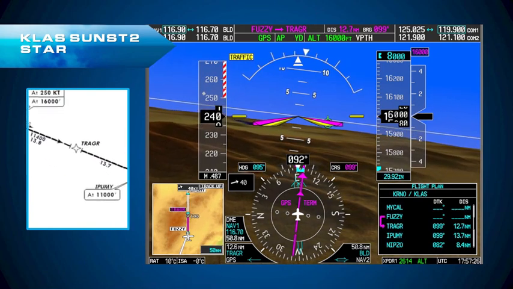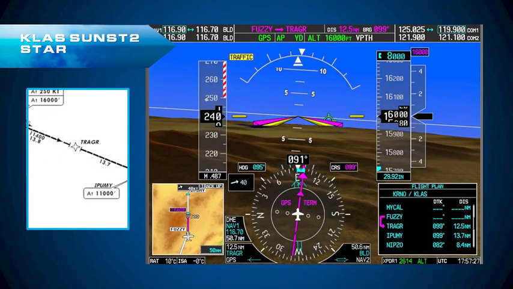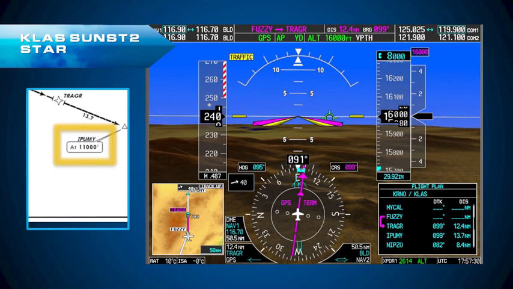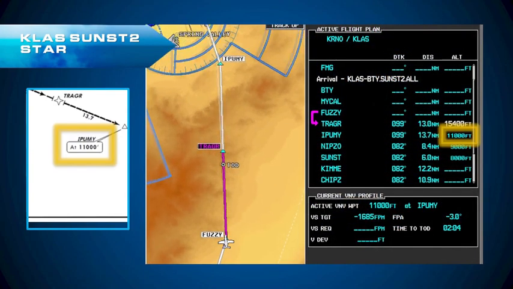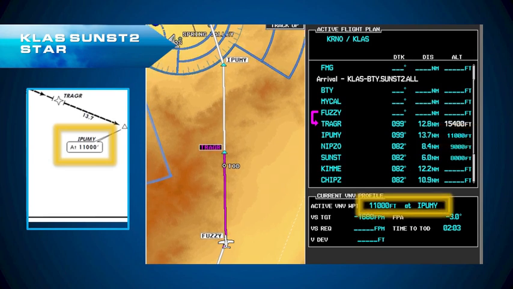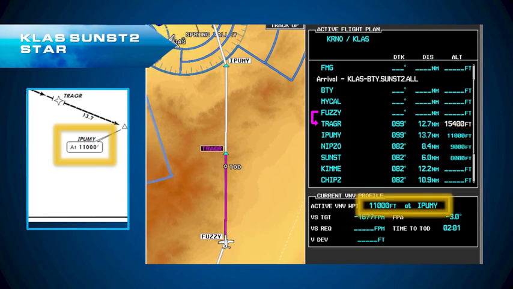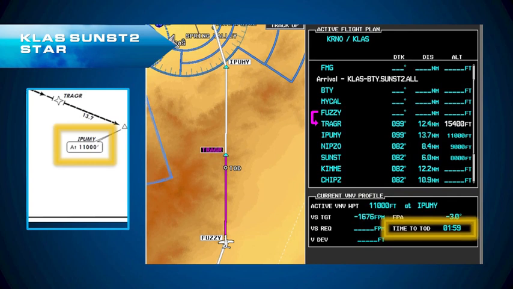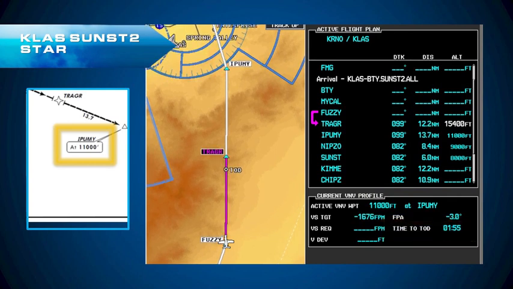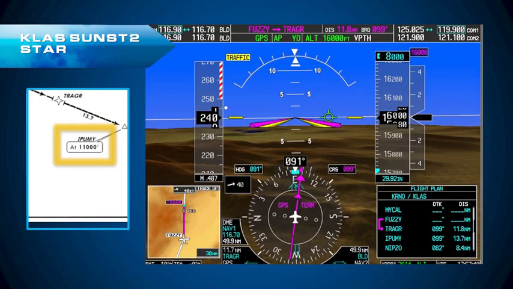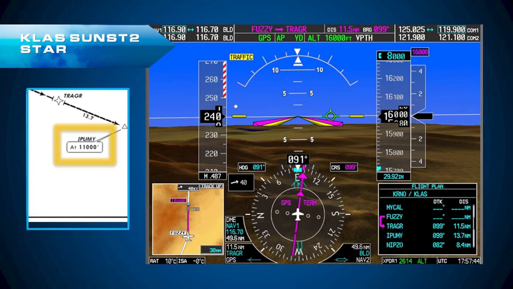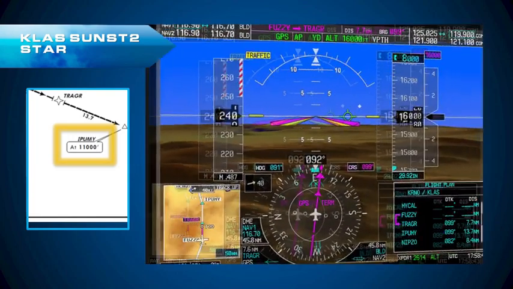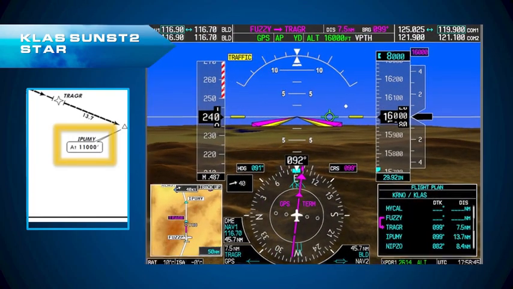So, I've got Traeger, there's nothing there. I've got Ipumi at 11,000, that's my next target VNAV altitude. I've got Ipumi at 11,000. I've got an active VNAV waypoint of 11,000 at Ipumi. That's the profile. My time to the top of descent is 1 minute and 57 seconds. And on the PFD posted altitude, I've got 16,000 is still posted because we are holding level for the top of descent. As we jump ahead, I'm now approaching the top of descent.